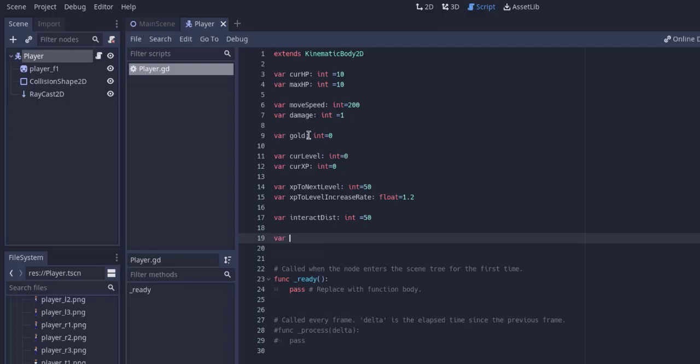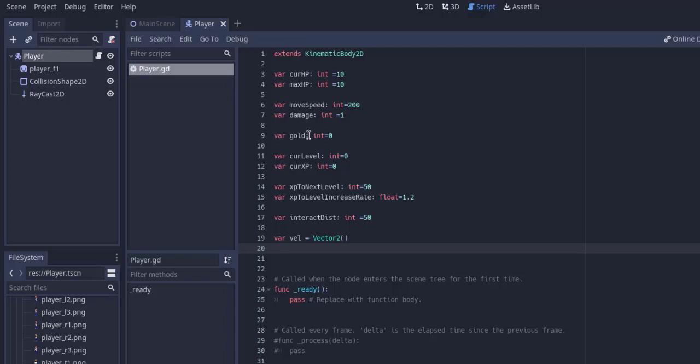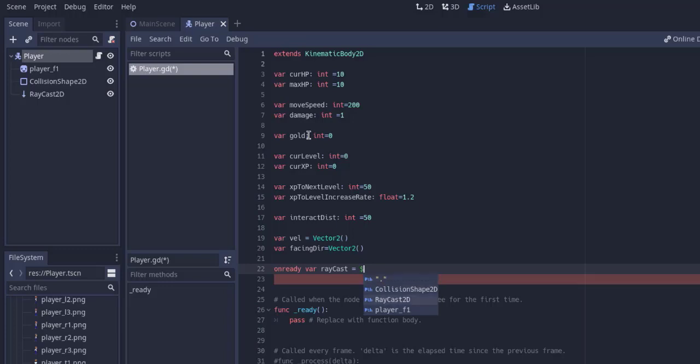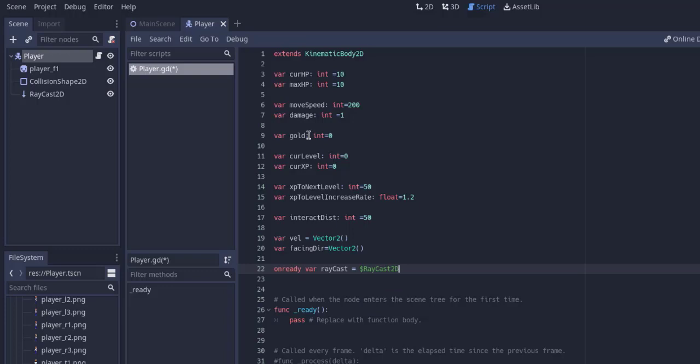Then comes variable velocity, and we are going to add that as vector 2, right? And we will also add variable facing direction, so which direction that player is facing at that moment, we will add that part, right? And finally we have to also think of raycast, right? So on ready variable raycast equals to, let's say, raycast 2D, right? Okay, now save this.